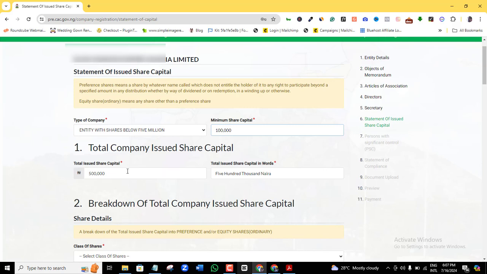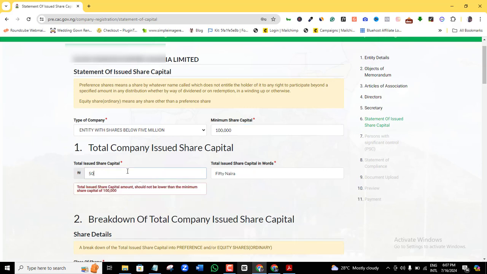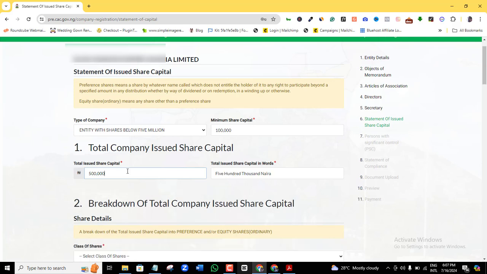Okay, so look at it. You can see here, once I put the 500,000, it's going to automatically write itself in Word. So that's not an issue.